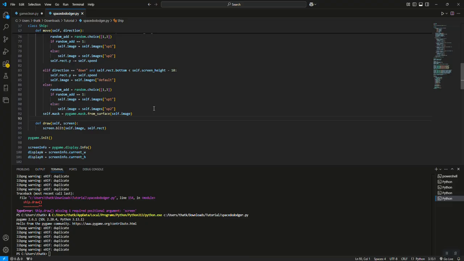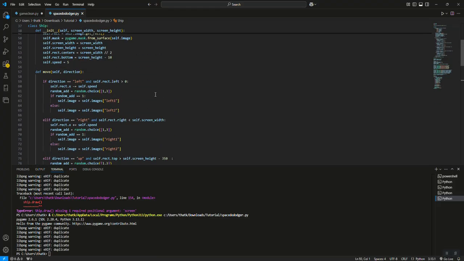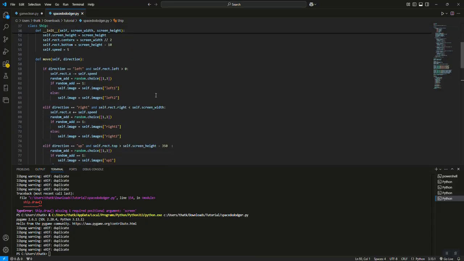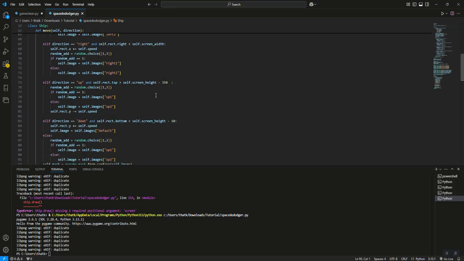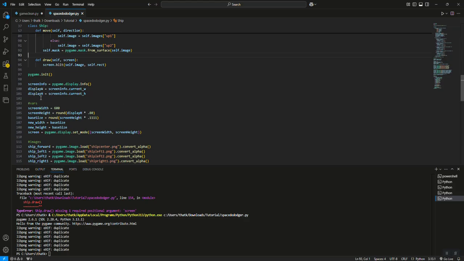So self.mask equals pygame.mask.fromSurface. We're passing the self image. And then finally, we're going to have a definition for draw. We just pass in self and the screen, and then we screen.blit self.image, comma, self.rect. And so that gets us our initializing of a ship, our moving of the ship, and our drawing of the ship.